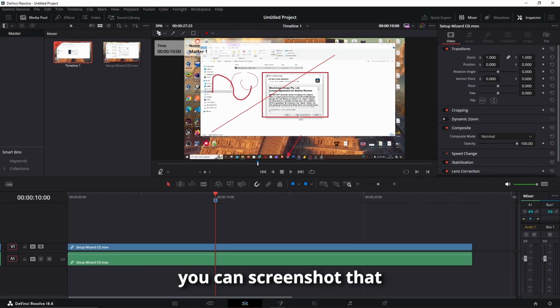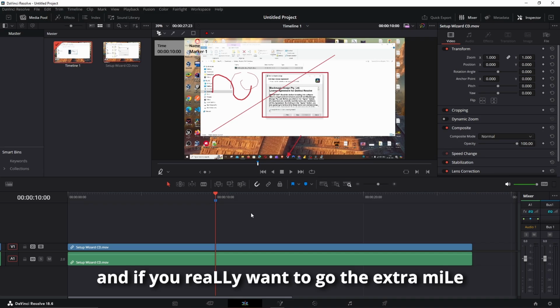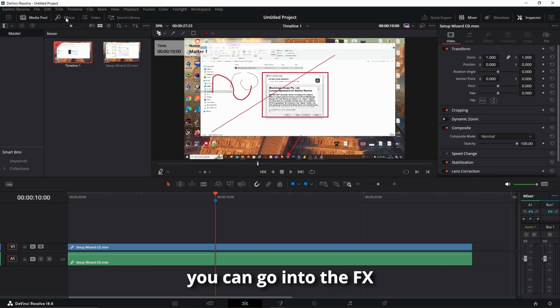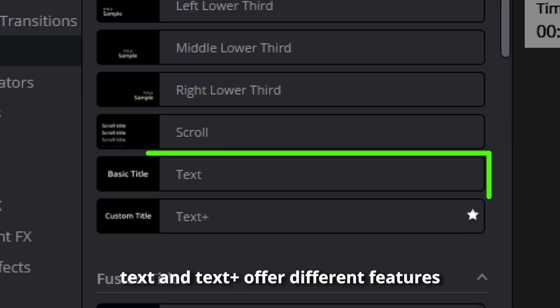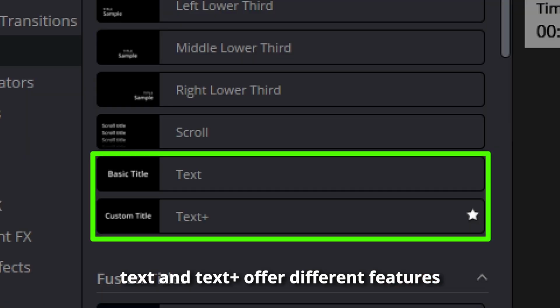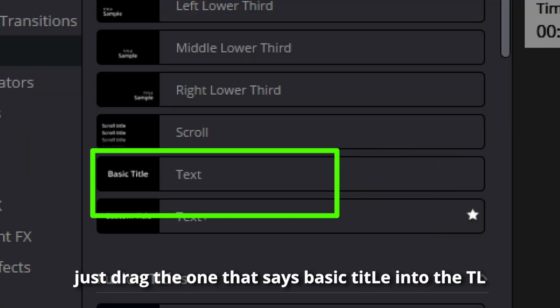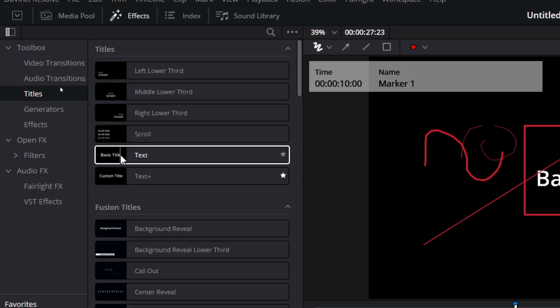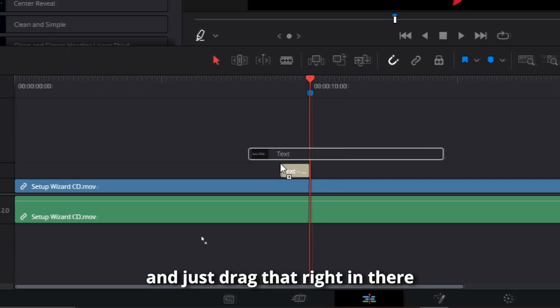You can just screenshot that, paste it into the email, and then put your instructions. Please include a timecode as well. If you really want to go the extra mile, you can go into the FX. Text and Text Plus offer different features, but for the sake of the client, just drag the one that says basic title into the timeline. And then just drag that right in there.